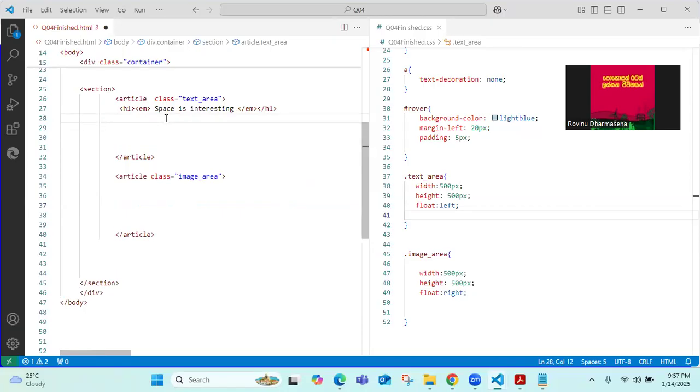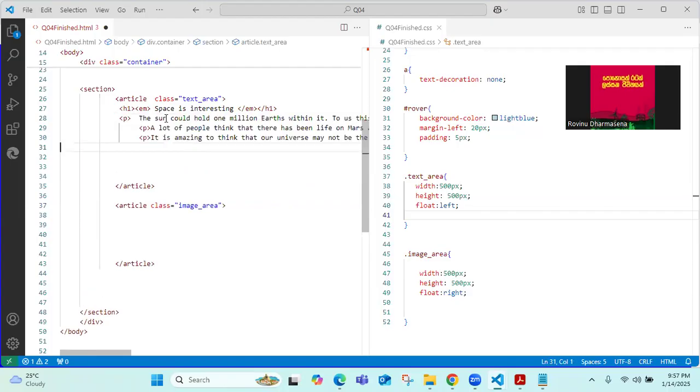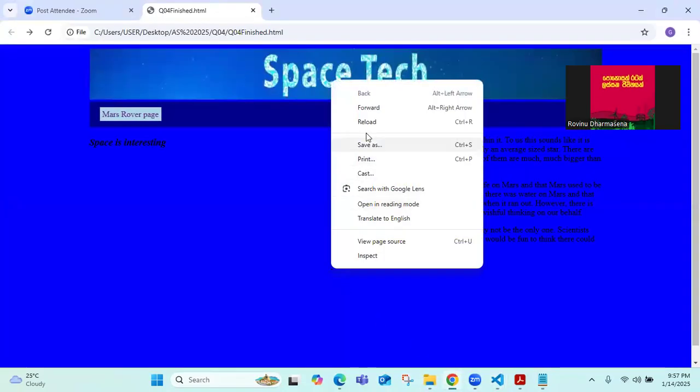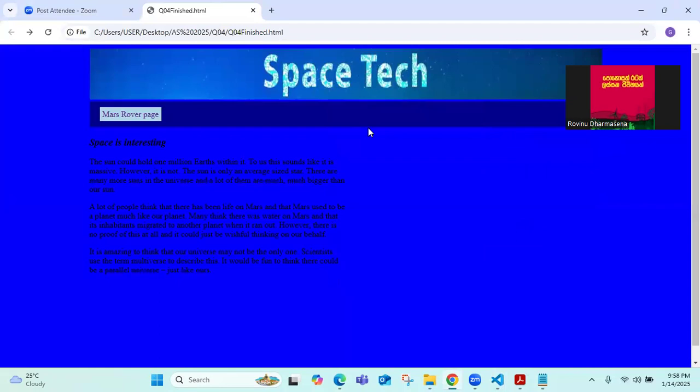Okay, so we have to do it carefully. So the text area. So it is text area. Now let me save this. Control S. Now we'll see. Okay, now this is okay. Now the text has come to this side.